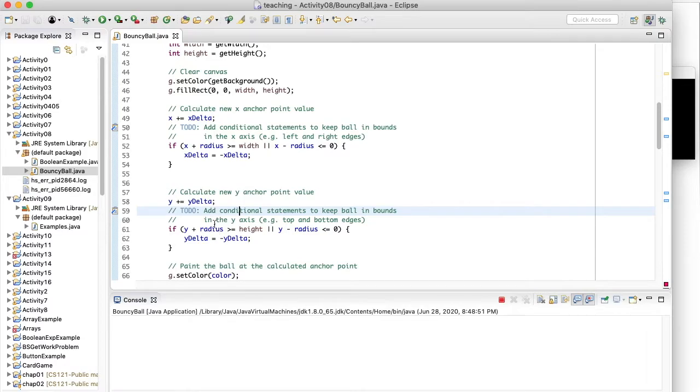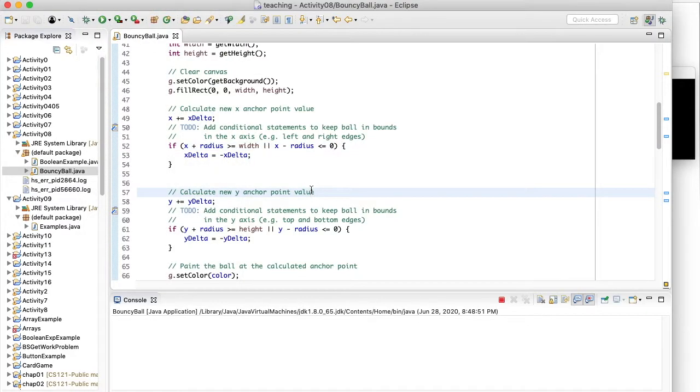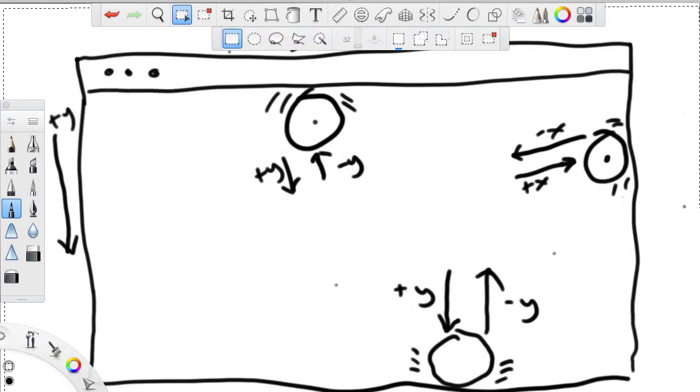Like, what's happening? Oh, I just didn't mean to undo that. There we go. So we've got to think about what's happening when the ball gets off the screen. So if it's greater than or equal to height, let's say it goes off the screen in the y direction. I'm actually going to go ahead and delete this whole thing.